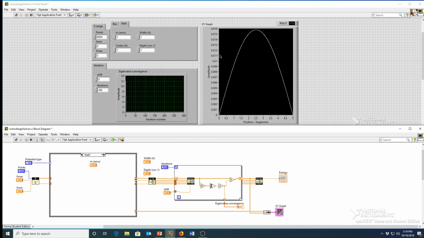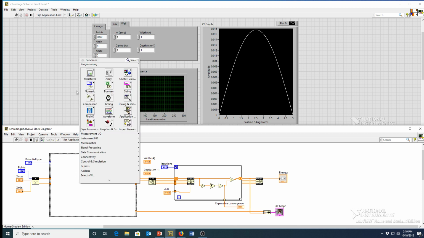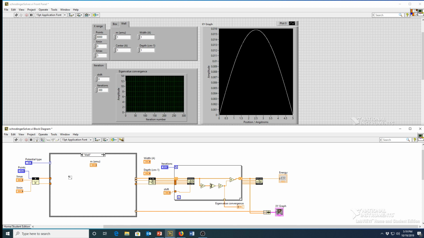So how do we make a function which is a well? Well, the value of that function is going to be, we're going to define it to be 0 in any location that's not in the well, and then negative of our depth value if we're in the well. So what we're going to do is make a for loop. We're going to take our x values from our make x sub VI there, and we're going to check every x value to see if it's inside of the well or not.